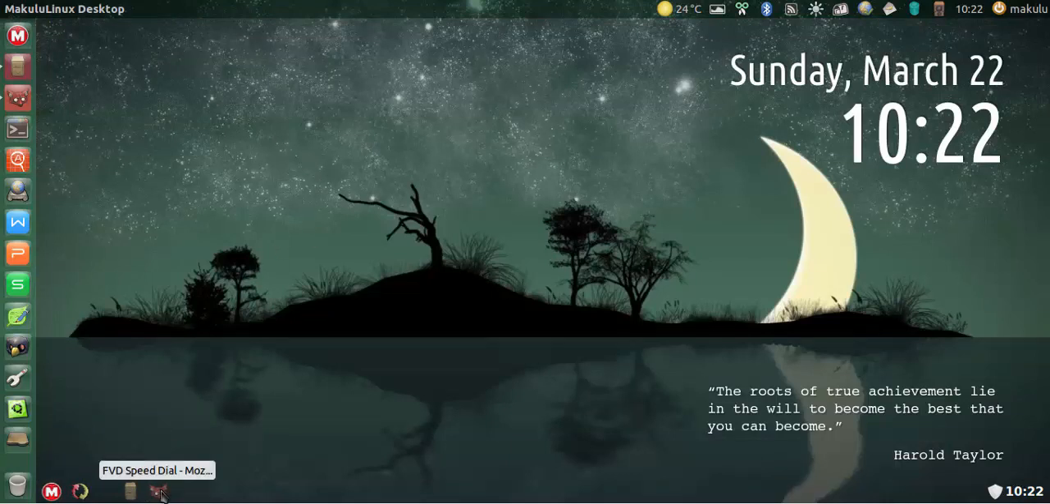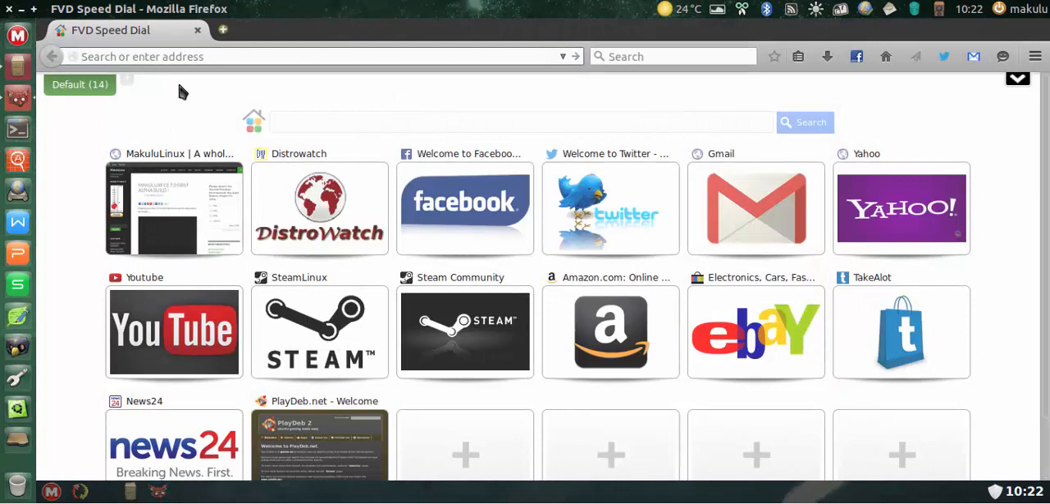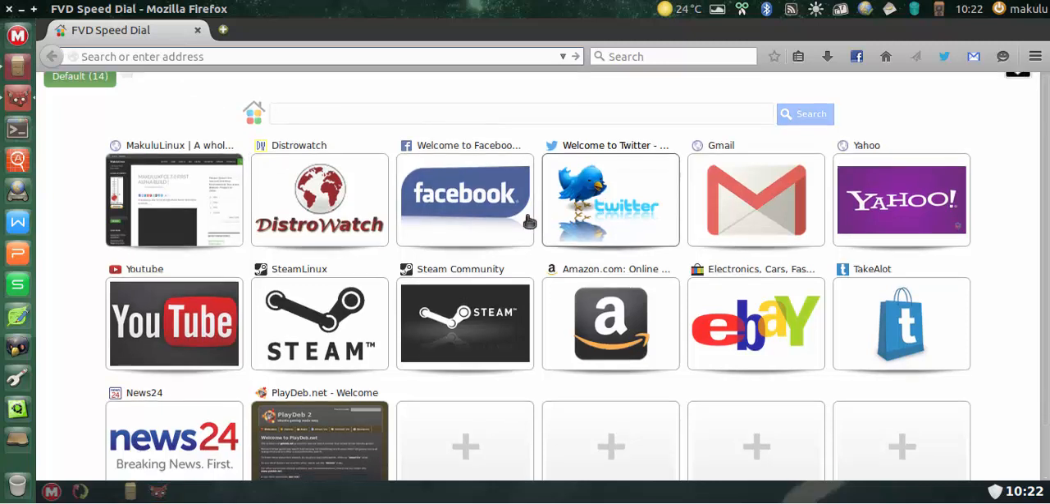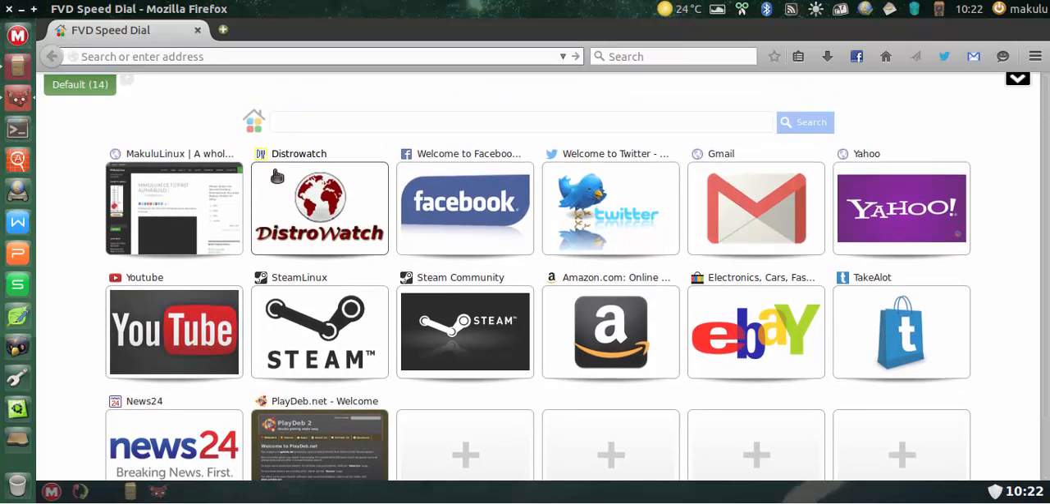The other major change is Firefox. I've been experimenting between Chrome and Firefox, and I'm still undecided which one will go into the final release. I want to check out Opera as well and see if there's any kind of updates to Opera and what the status is. But at this point in time, it looks like Firefox is in the lead, so Firefox may be the final browser that goes into the final build.